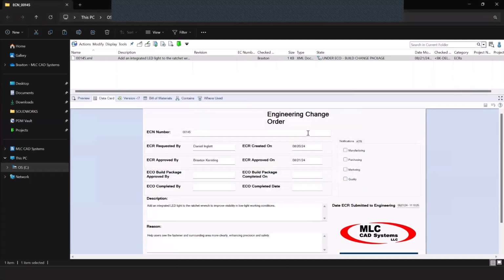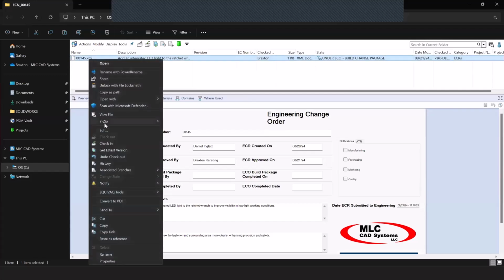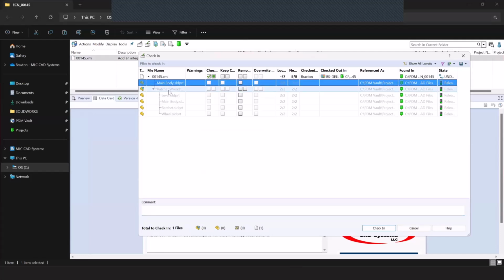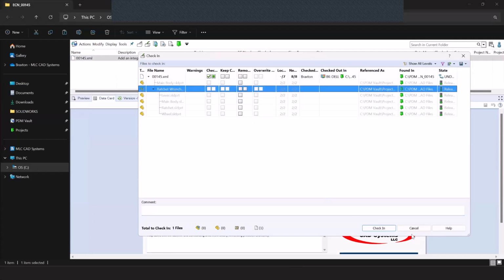And what that's doing is it's generating a custom reference with this XML file. So between our CAD files and XML, now I've created the link between my affected documents. So I'll go ahead and check this in. We can see that structure. Here's my main body, and then here's the assembly structure.